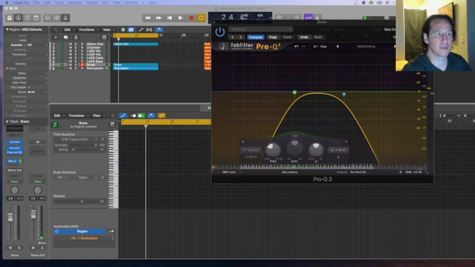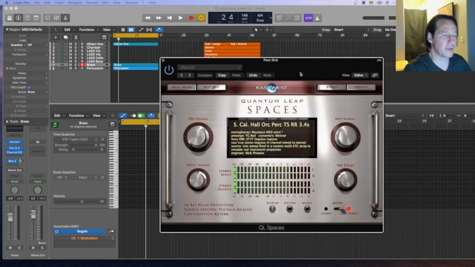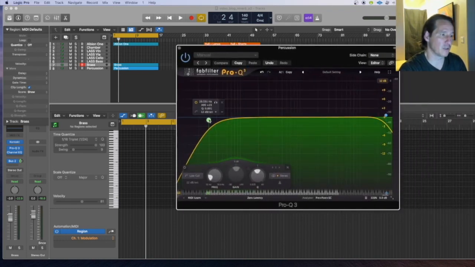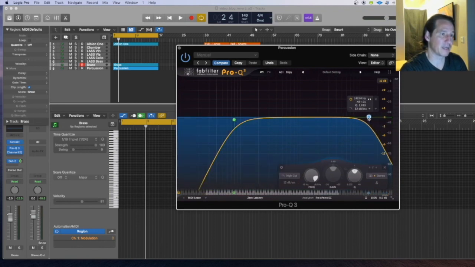Again, I'm using Quantum Leap's Spaces, and I've got orchestral percussion, rear of room, and again I've got dry signal at 0 and the wet signal at full. So we're getting pure reverb when I send out of my send here. And then I also have the EQ on, and same thing. I'm going to start cutting the low end and cutting the high end, because we want the snare to get pushed back. So let's listen to first just the EQ.